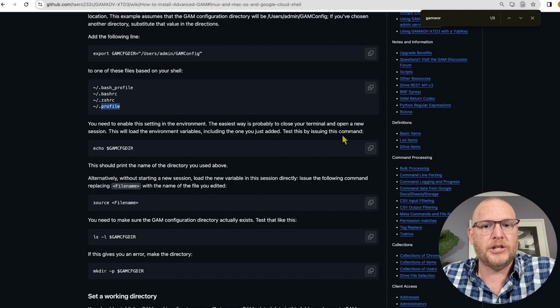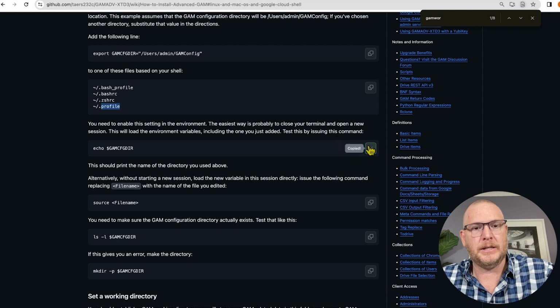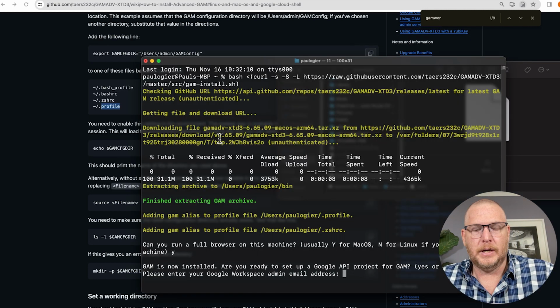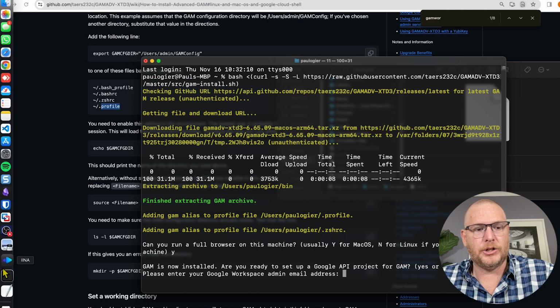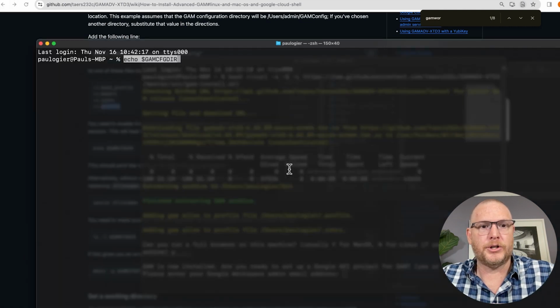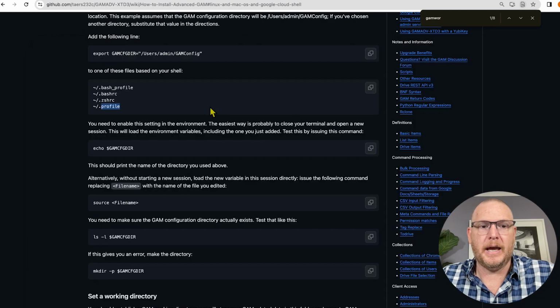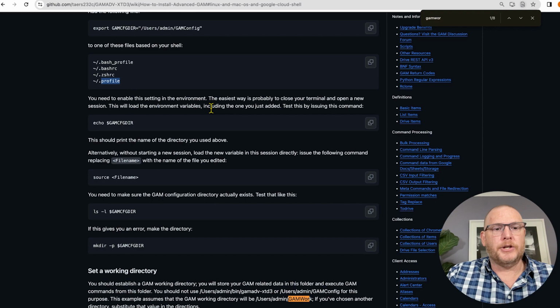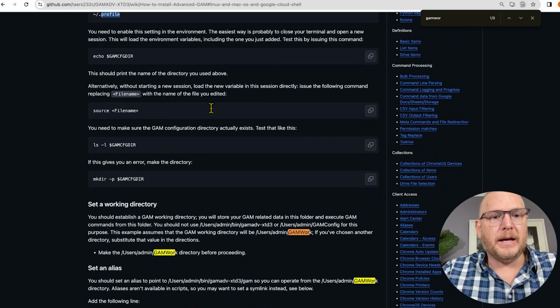You can test this by issuing this command. So let's just copy that. Where is my terminal? Okay, there's my terminal, but I'm actually going to make a new one. I'm going to push this in here, and it says that is where my GAM config is. So absolutely good. Okay, this should print the name of the directory used above.